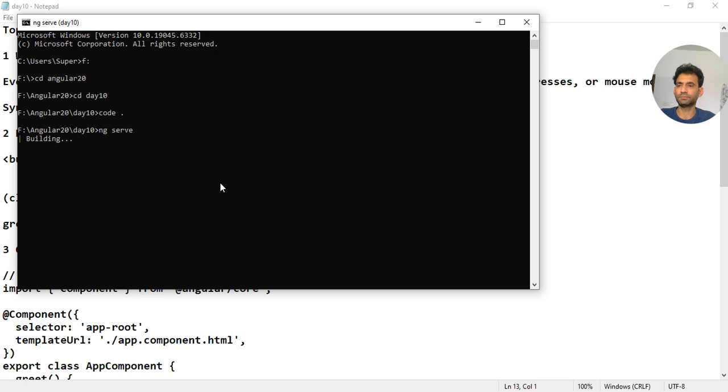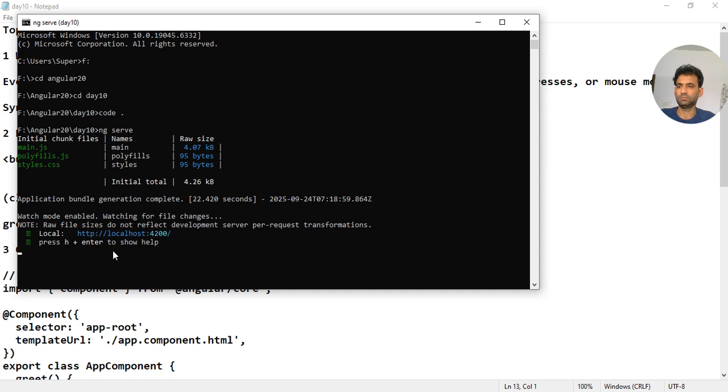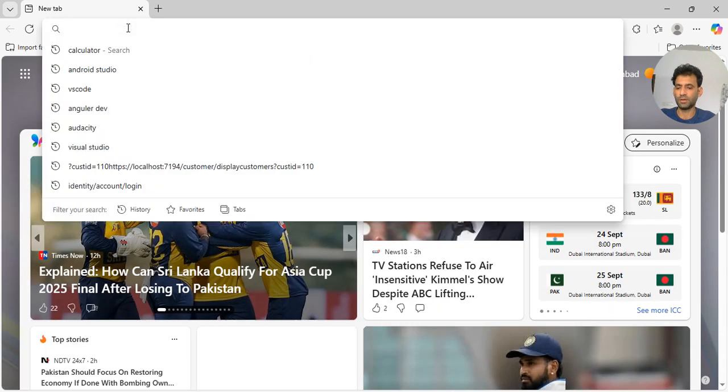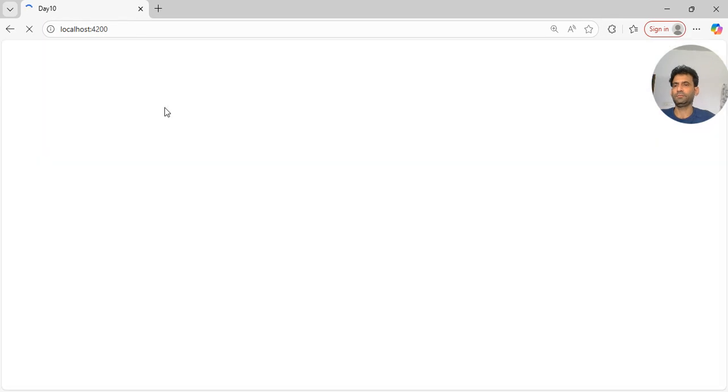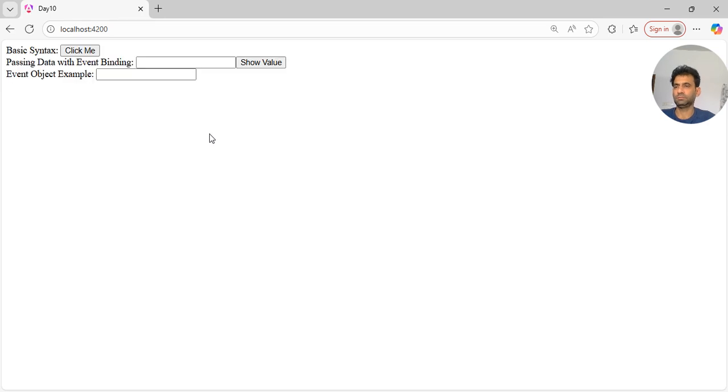It's building now. It's giving us the default URL for launching the application. So we'll copy and paste this, and now you will be able to see this.